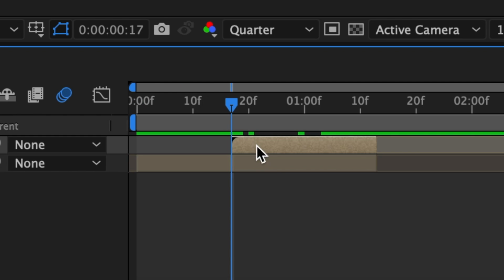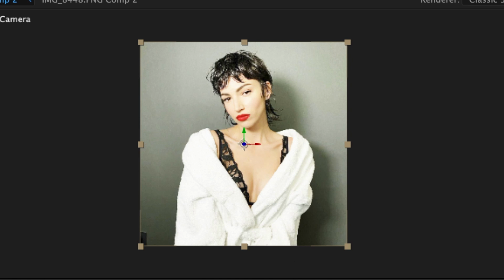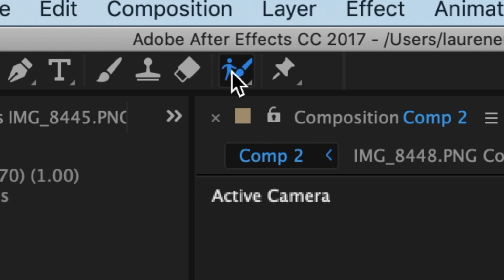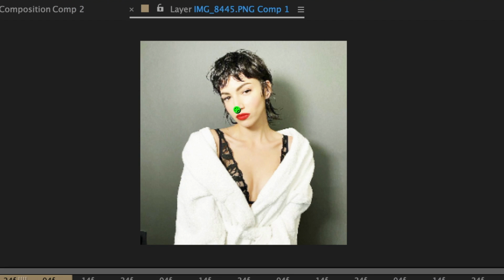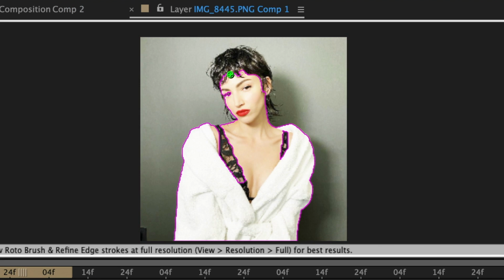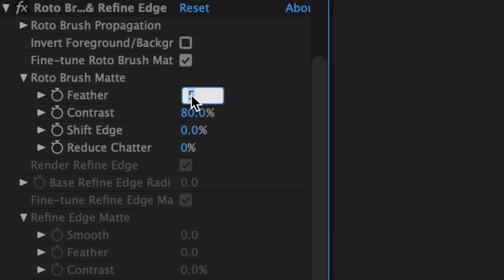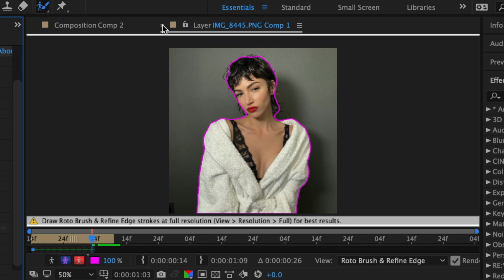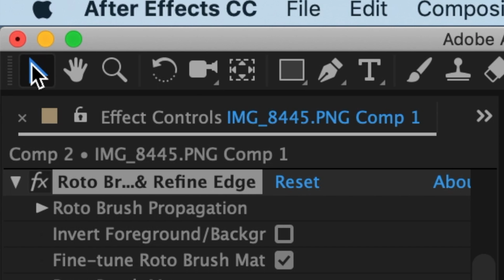So starting with this second clip, we are going to create a mask. For this, we are going to use the rotobrushing tool. So just double click on your display and color in whatever you want to be masked. Then change your mask feather to around 40. X out of this layer and go back to your selection tool.